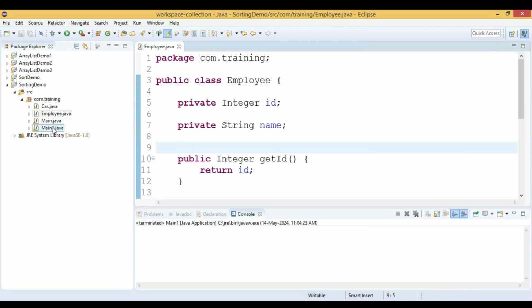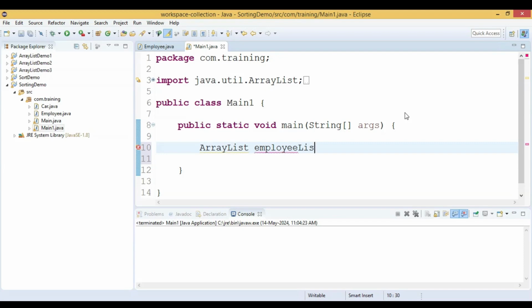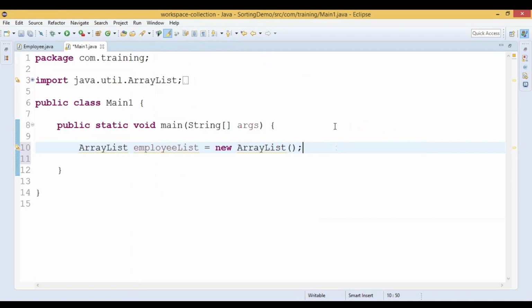Now what we can do is we go to the main class and we will create a few Employee objects and store these Employee objects into an ArrayList. First we will create one ArrayList of Employee, list equal to new ArrayList. Okay, so now we have created an ArrayList.